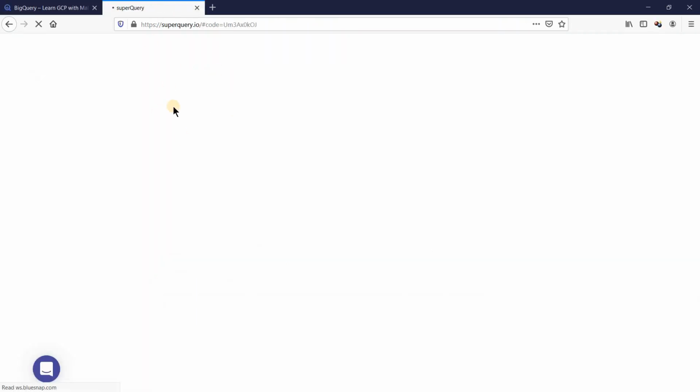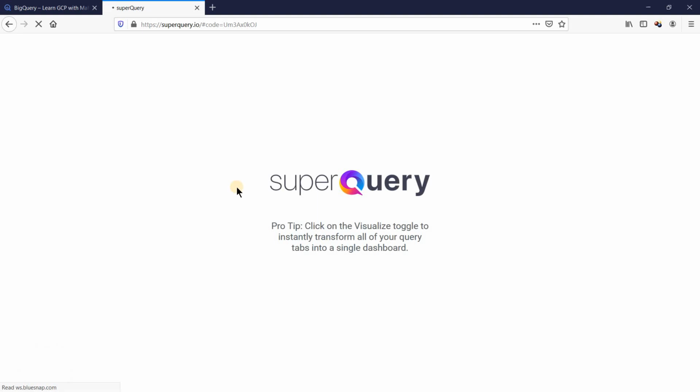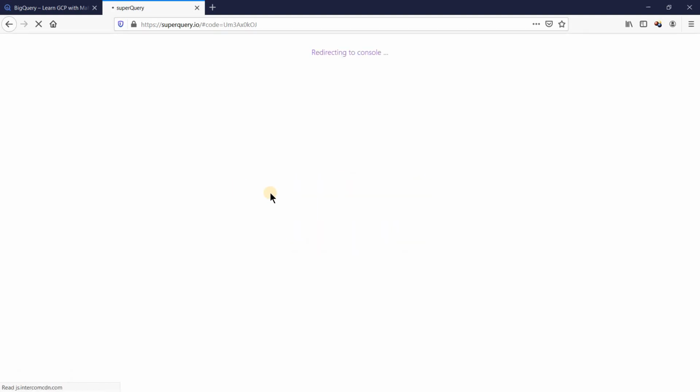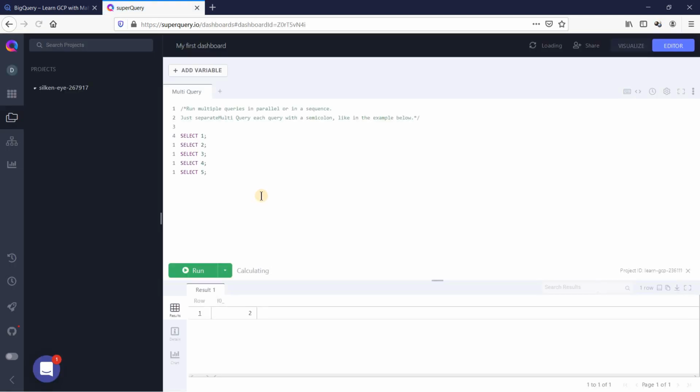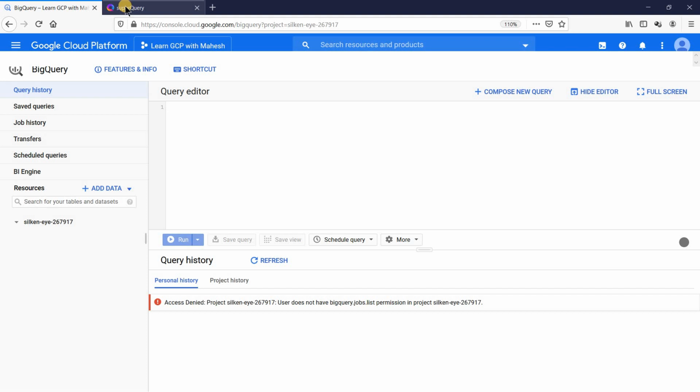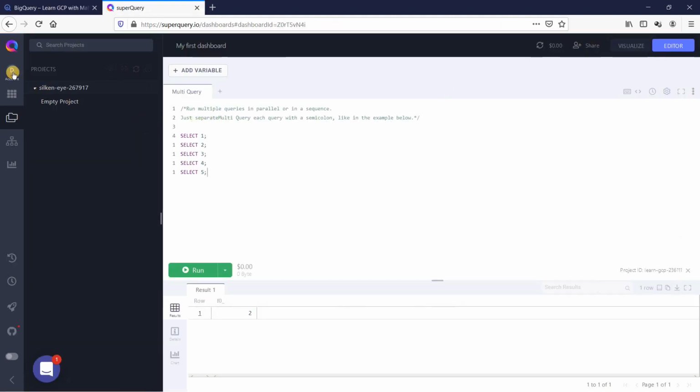So let's just wait for the SuperQuery console to come up. Okay, it's redirecting. Let's wait for a minute here. Awesome, this is how the screen looks. Not that jazzy, not lots of buttons, but very simple, straightforward. And you see this, it shows the project empty. There's nothing which you can see. Same thing like here, because we have logged in as which user? The same user, the demo.gcp 2018 user.